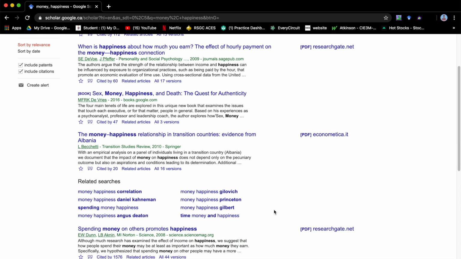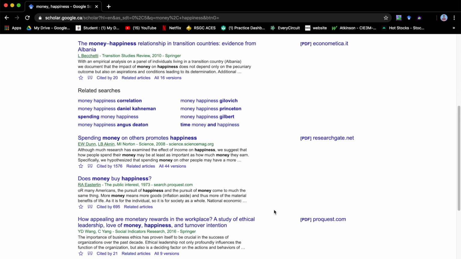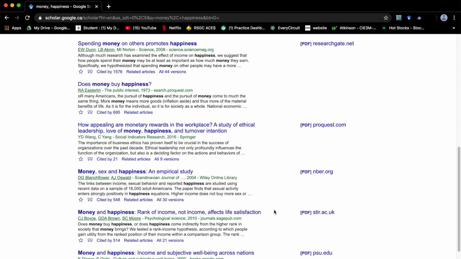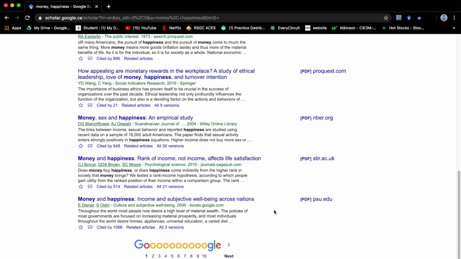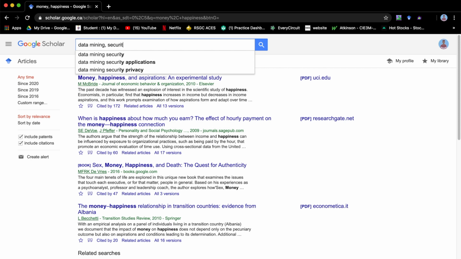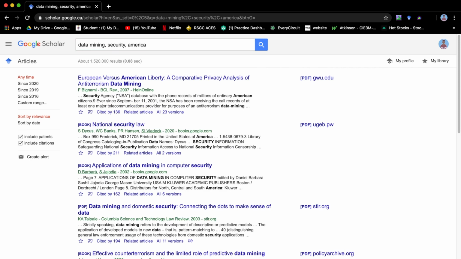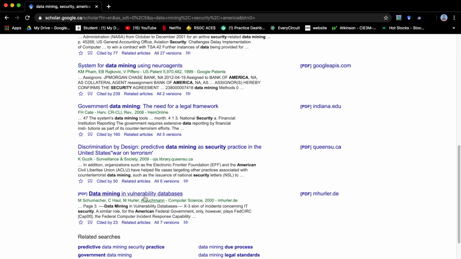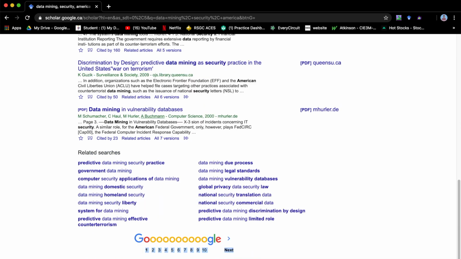For another example, my second research paper of the year, or performance task 1, was on the security implications of data mining in America. So while looking for material, I would start with the keywords data mining, security, and America, again each separated by a comma and space, and again, voila, tons of great material. And always remember, there are multiple pages of results to look through, and if your search is coming up dry, then try using different keywords.